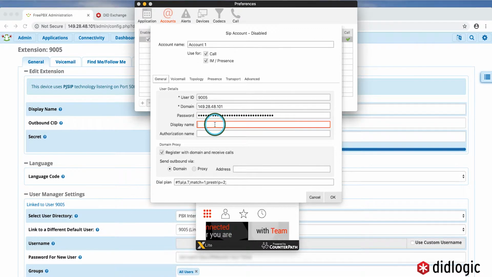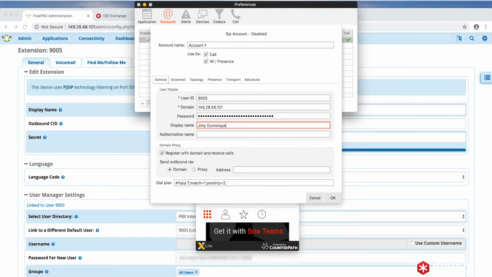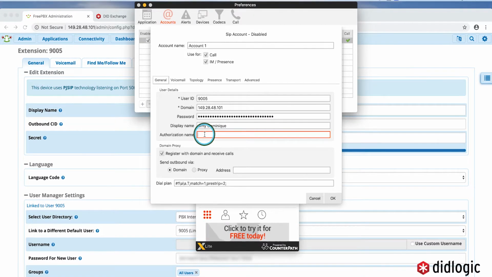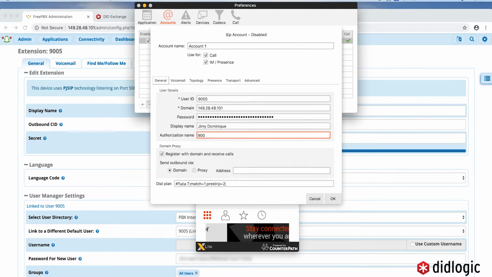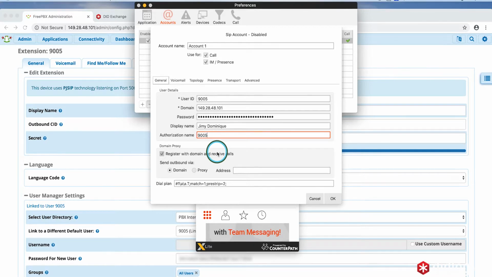Display name, this would just be whatever name you would like to pop up, as well as the phone number here. And then the authorization name, or the auth name, would be the same as the username. So in this case, it's 1005, same extension. Because the soft phone is registering to the PBX, and then the PBX is in turn registering to the DID Logic proxy.